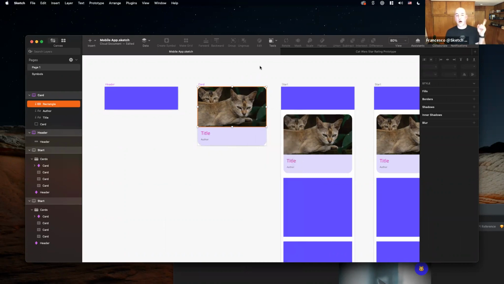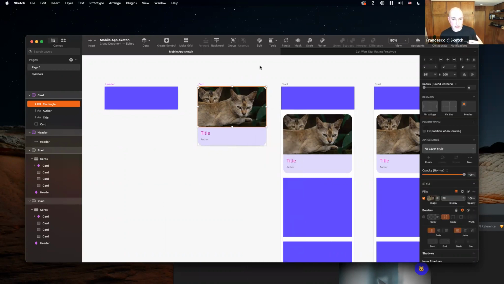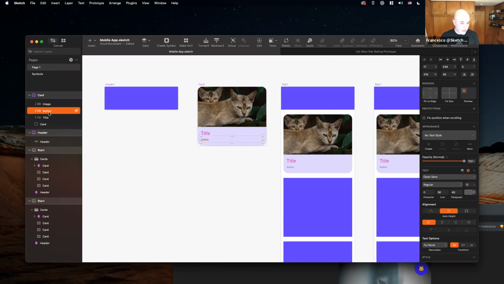As I mentioned, R for rectangle and T, because 99% of UI design is building boxes and then adding labels. So those are the keys you want to learn. And you never want to have things called rectangle. In this case, I'm going to call it image. And name, and let's say title here.